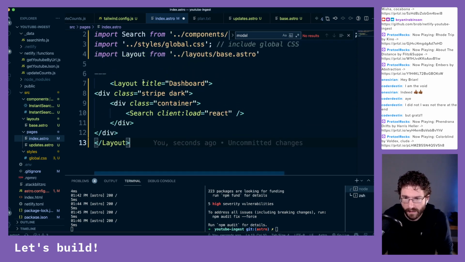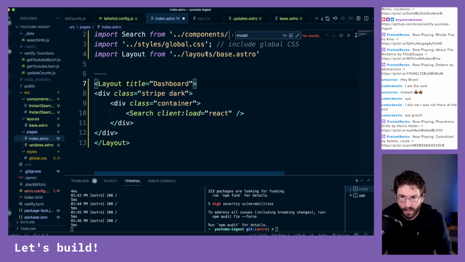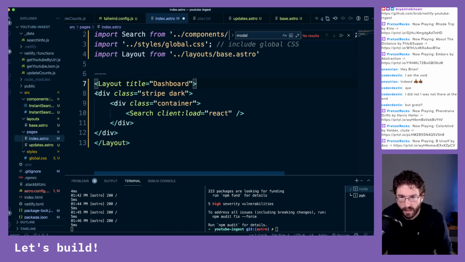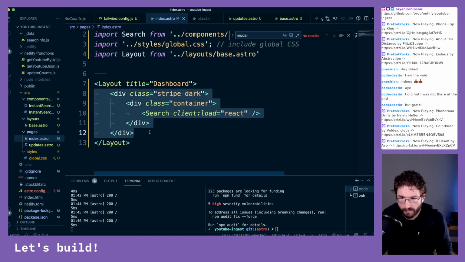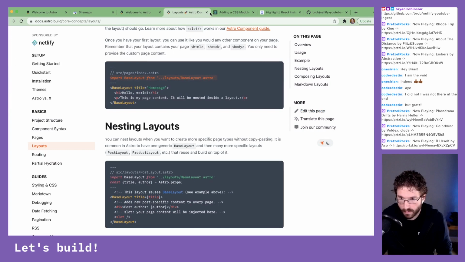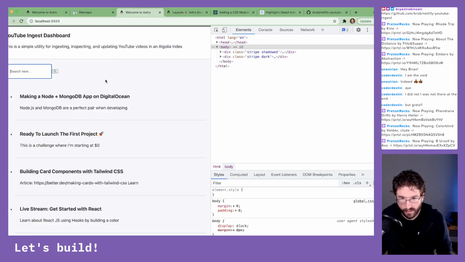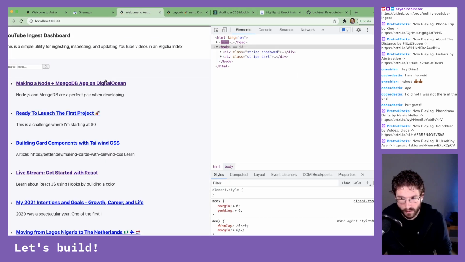All right, so we've got a layout. It's coming from layouts base, and then inside of that is the content for this home page. I think that's making sense. Let's make sure I didn't break anything.